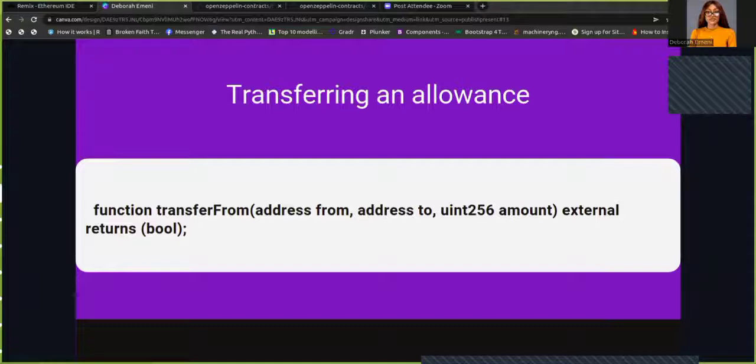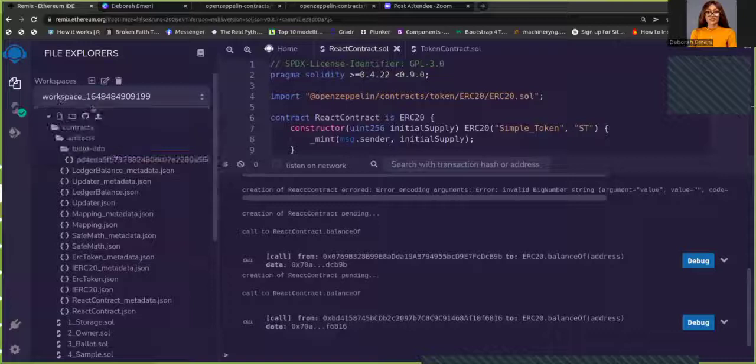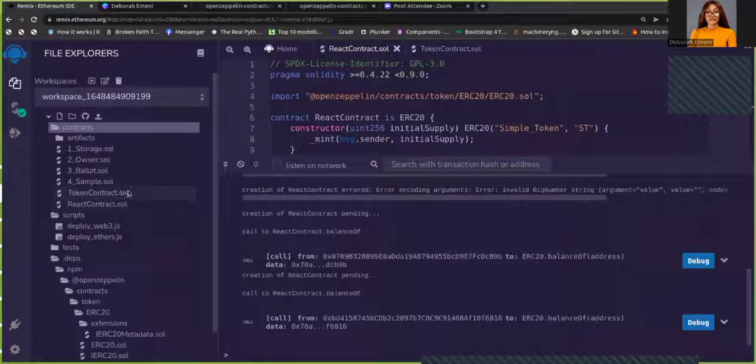I'm going to be using a Remix IDE editor to actually build this contract. So the first thing you do is open your Remix IDE and create a file. Here I already have created a file called token contract.sol. It has this .sol extension showing that it's a file created with the Solidity programming language. I'm going to be adding an interface.